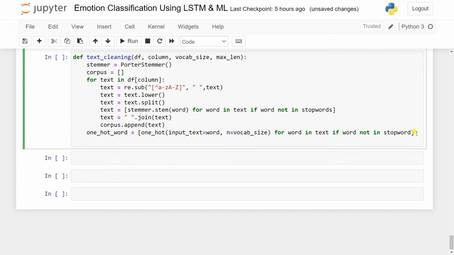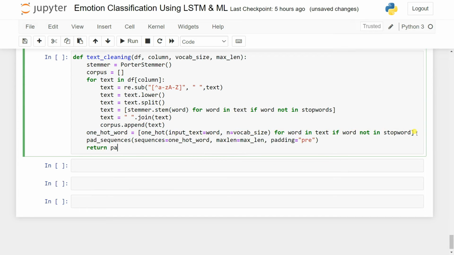Now we need to pass it inside my pad sequences. Which kind of sequence are we going to pass? We're going to pass this one hot encoding. One hot word is nothing but one sequence. Then I give the maximum length, which is coming from max length, and also the padding. Padding we can give as pre, for the prefix. Then we simply return our pad.